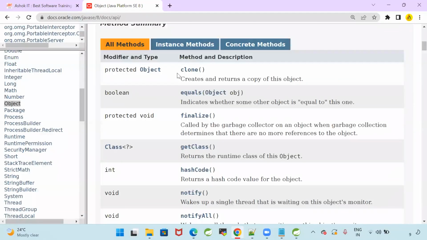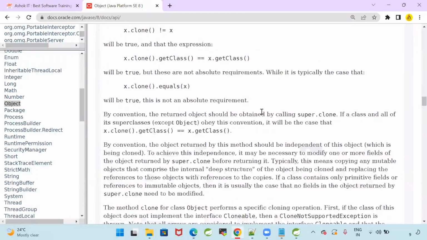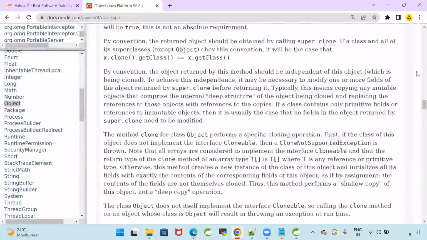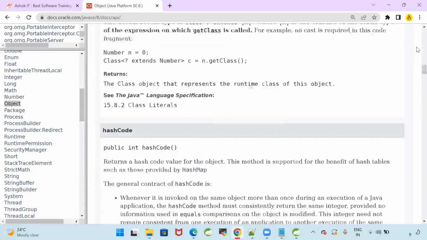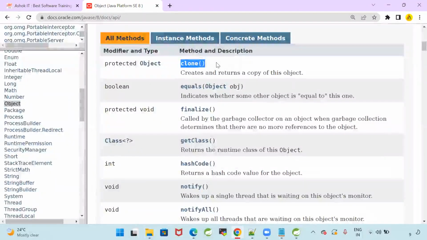For this we need to implement some rules. What is the first method, guys? Clone. What is the meaning of clone? Create the copy of the object. There is a rule, guys. If you want to implement cloning, the class whose object you want to clone should implement the Cloneable interface. That is the rule given by Java. Cloneable is a marker interface.